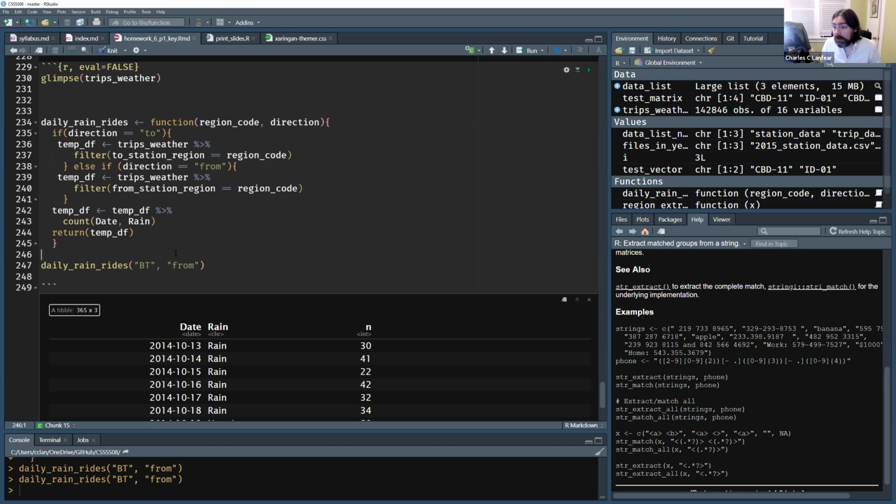Yeah, Courtney, exactly. If it was possible to have rain and no rain on a date, and there were both of them in a date, you'd end up with 2 rows: the number of rides when it was rain and the number of rides when it was not.